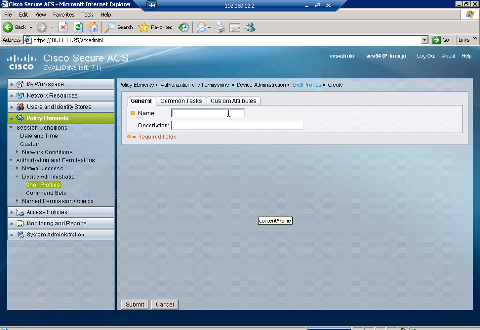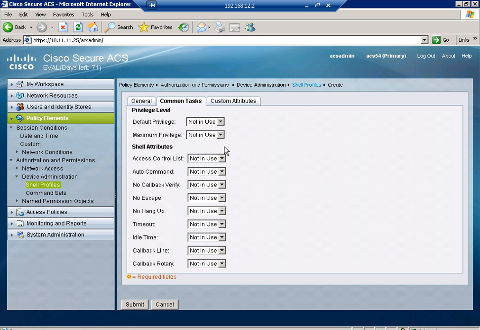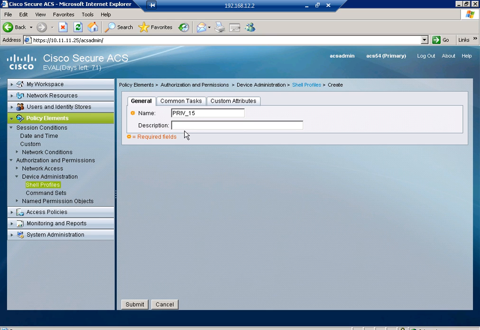I'll create two policy elements over here. One I'll call priv_15. That's just a name. The main thing is under common tasks, I'm going to give it a privilege level. Static. This is just a name. The actual thing that I'm doing is over here. I'm giving him an exec level of 15. Whoever I assign this policy element called priv15 gets that.